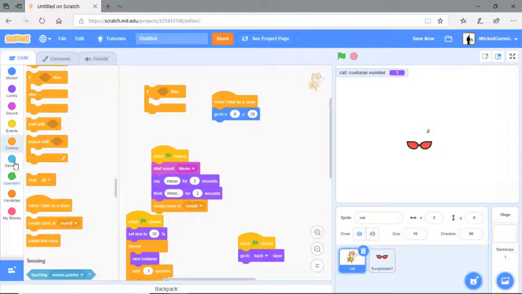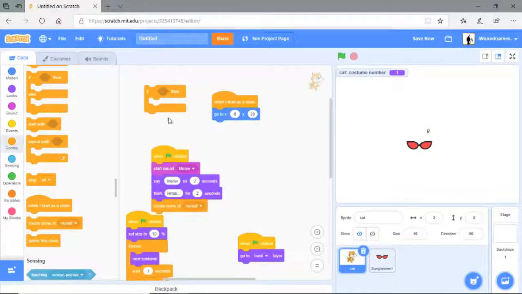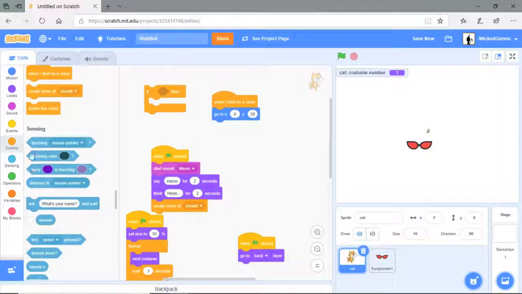So I've showed you all of control now, and it could delete this clone. Just deletes the clone. If you put it in here, I'm pretty sure only in a broadcast, then it'll delete all clones. But I'm not sure about that one.